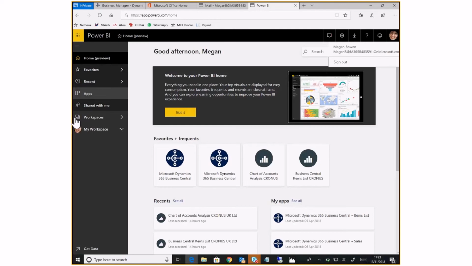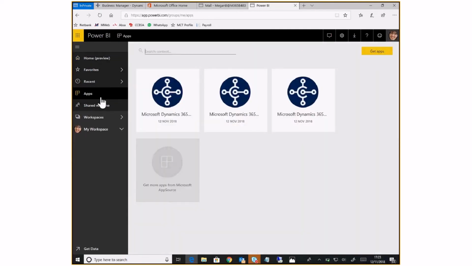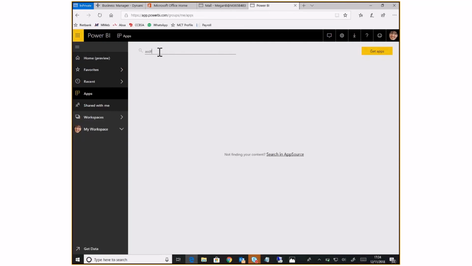So when you get into Power BI, the only thing you will need to do is go down to the apps over here, and on the right hand side, if you come in here the first time, there will only be a search content screen over there. The Get Apps button on the right hand side over there only appears once you've added the first app. So there's a bit of a tricky thing that you've got to do.